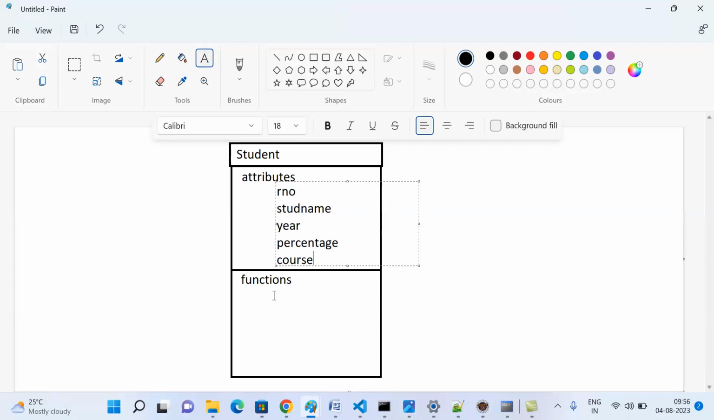And what are all the functionalities he can do? Register, login, mark attendance, apply leave, view marks, view result, view attendance. Making sense?